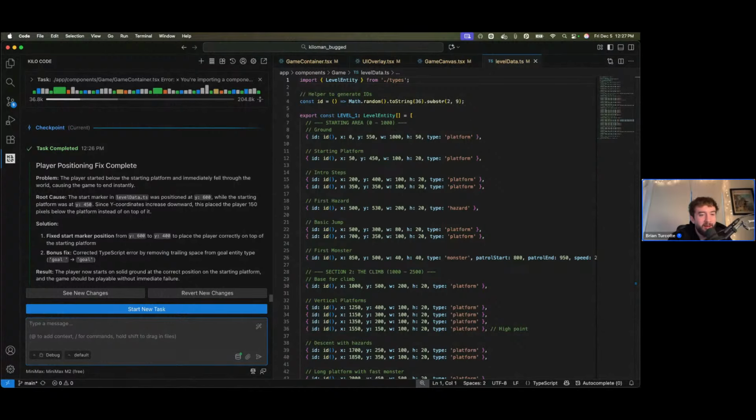So we'll say in the chat, I can see the player character now, but the arrow keys don't do anything.